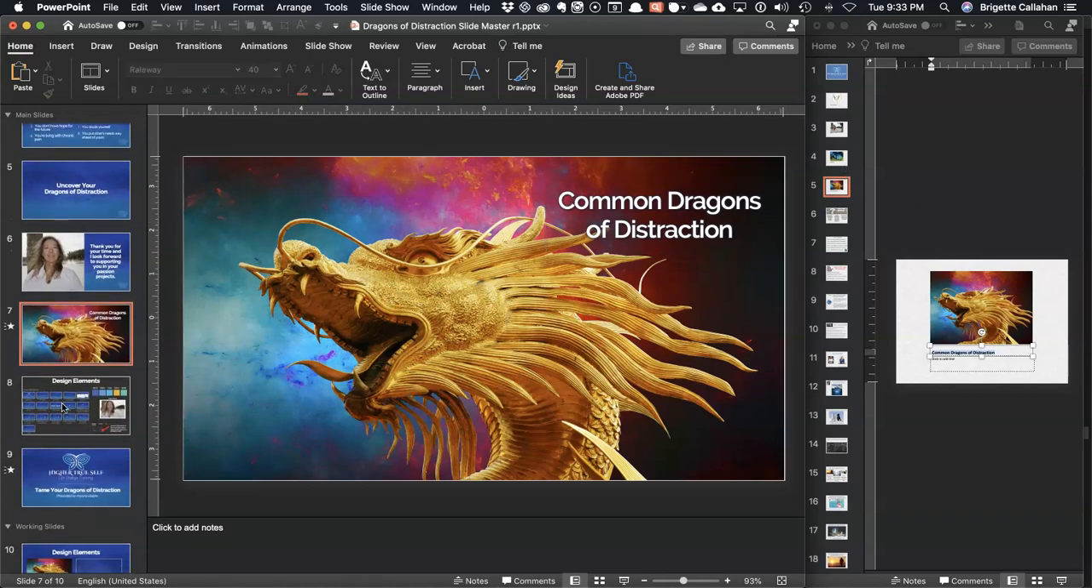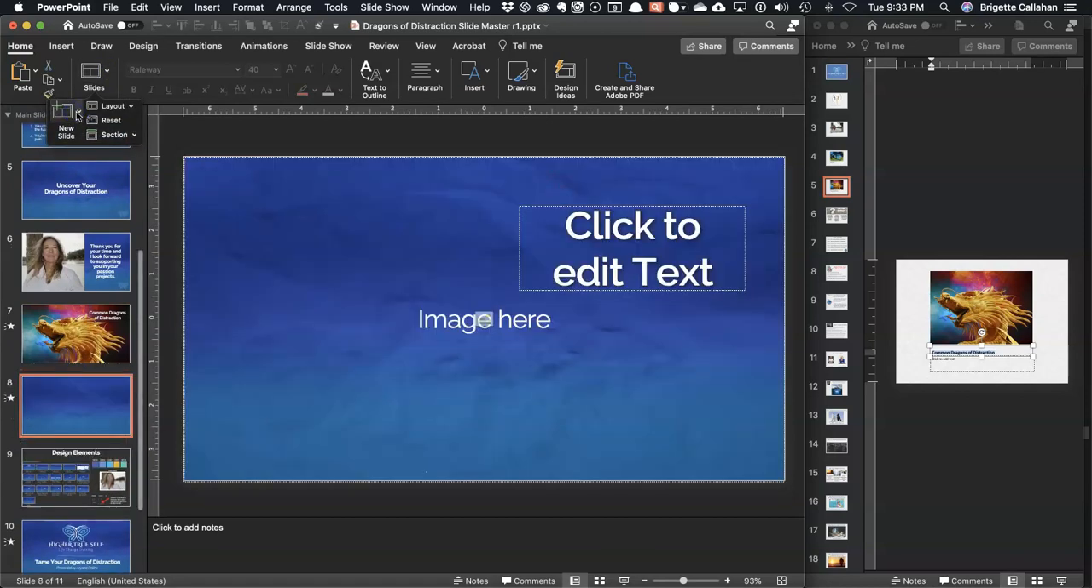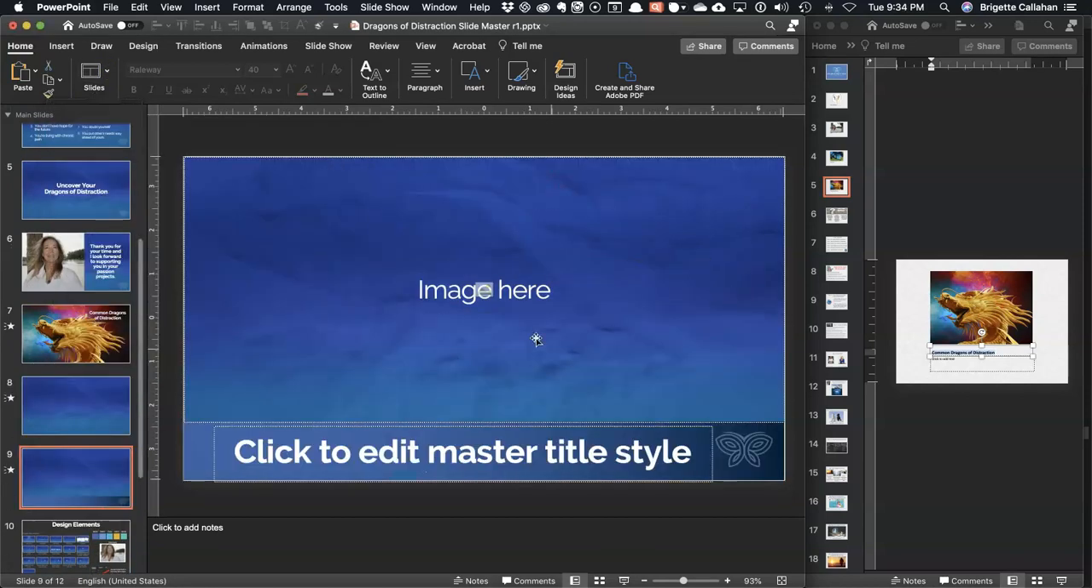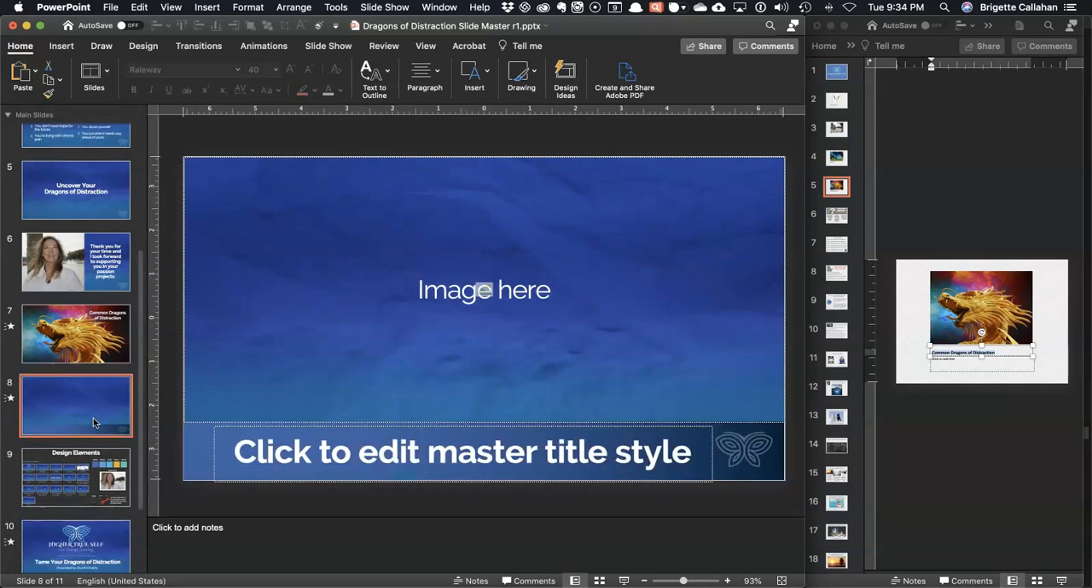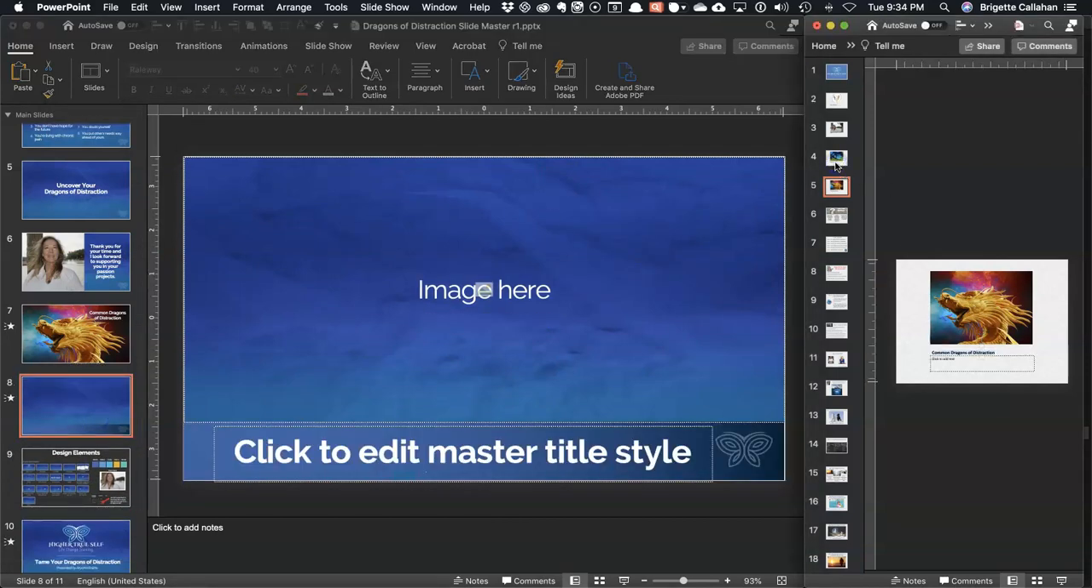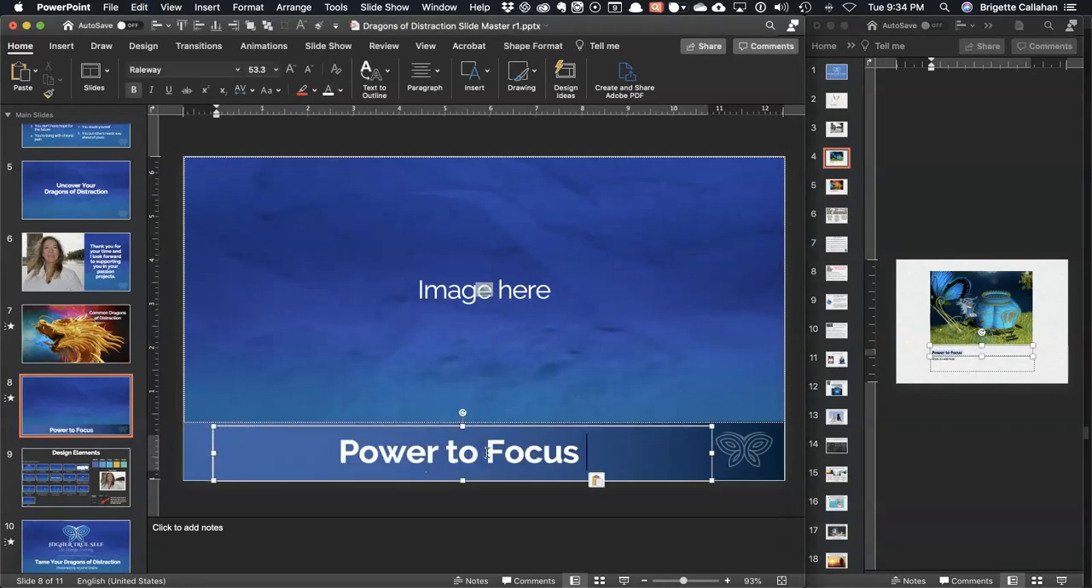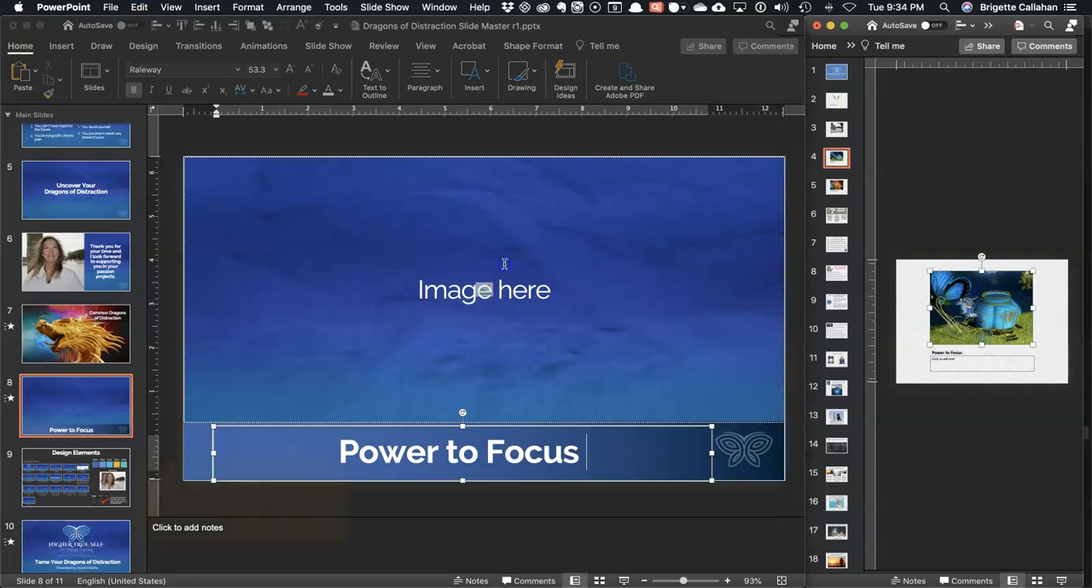Let's see, let's try another picture with text. So I'm going to use this one with a text bar on the bottom. Get rid of that one. Okay, and I have some text here that I want to put on the bottom. And then I have my picture.